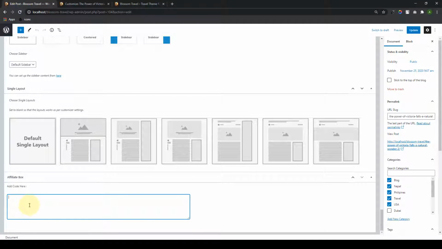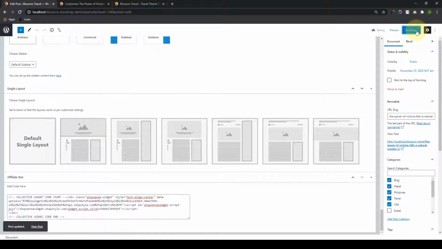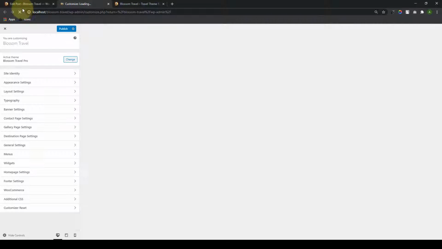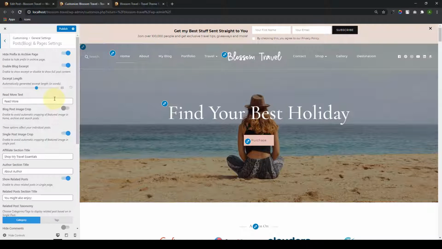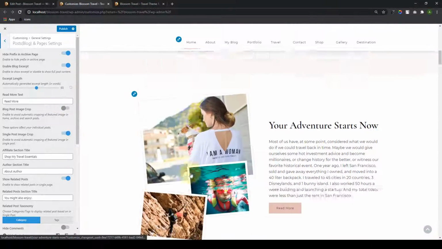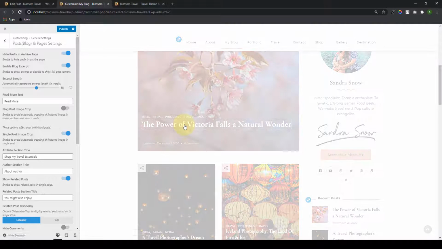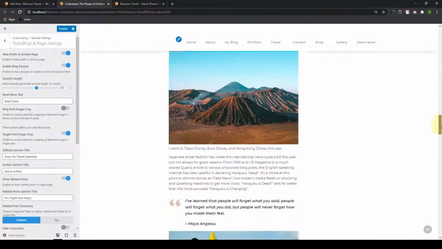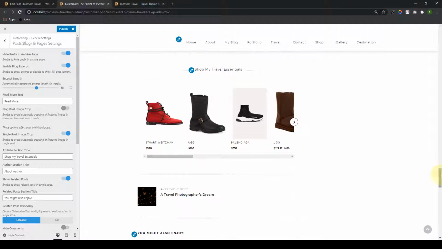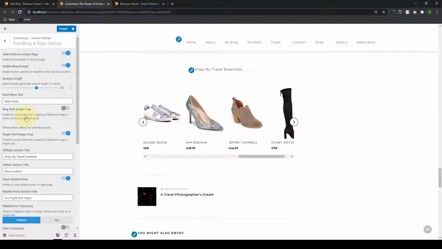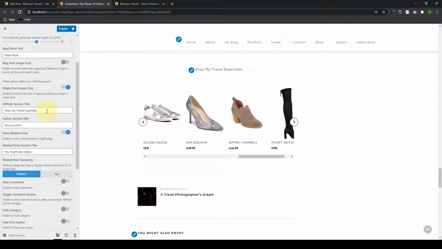So let's go ahead and add affiliate code. Click on update. And I'm going to publish the changes I have made so far and refresh this. And again, let's go to the blog section and open our blog post again. Scroll down. And as you can see, the affiliate link has been added. So you can easily change the affiliate section title from over here.